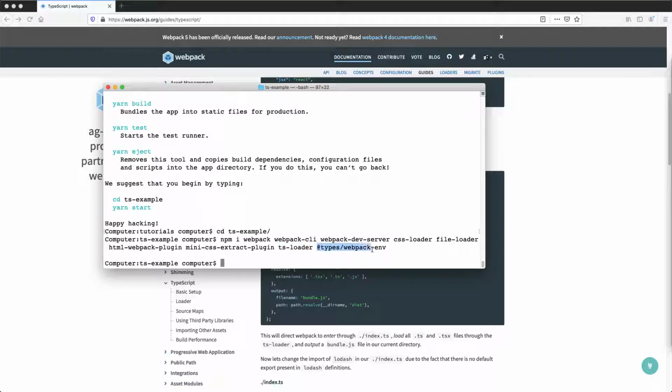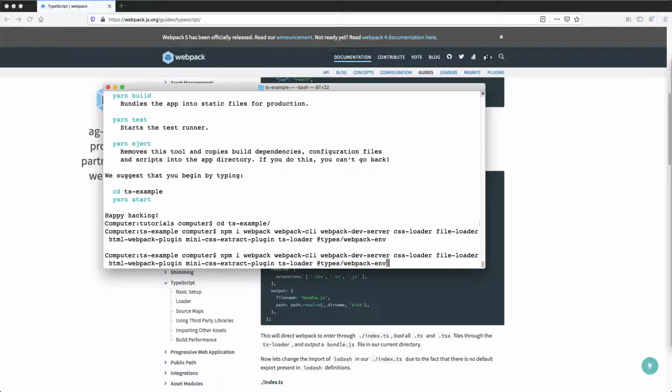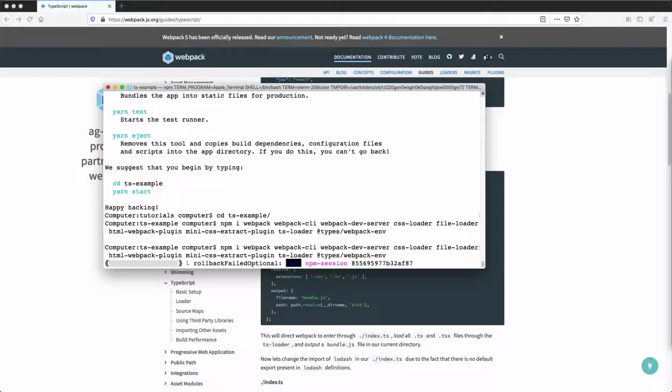And Webpack env, and you'll need this if you're using hot modules to reload your web page when you're doing development. We can go ahead and install these, and then I'll show you what to do next.